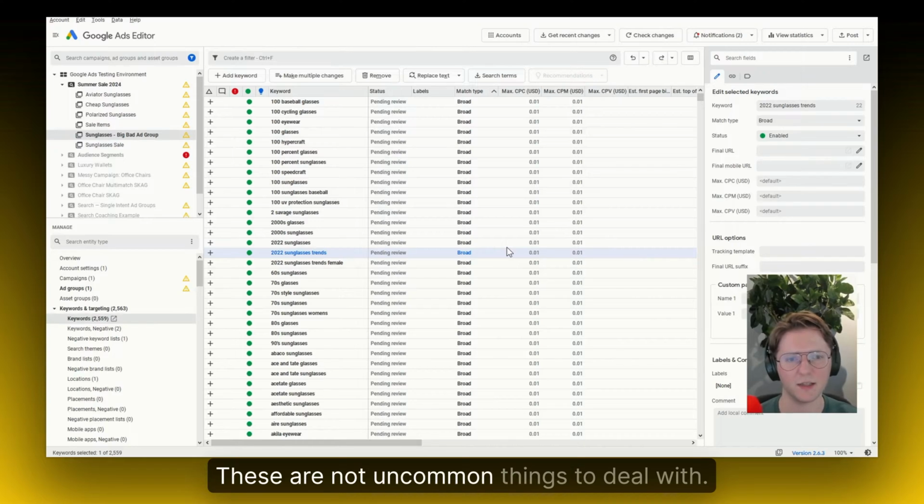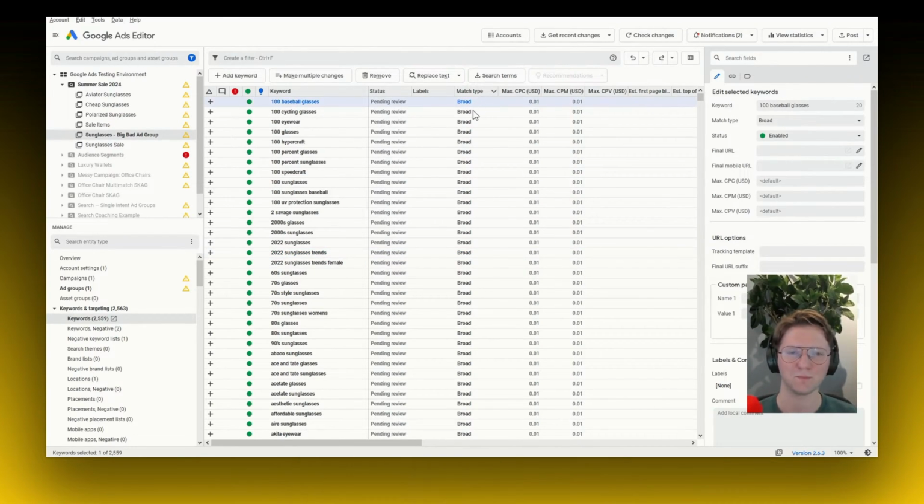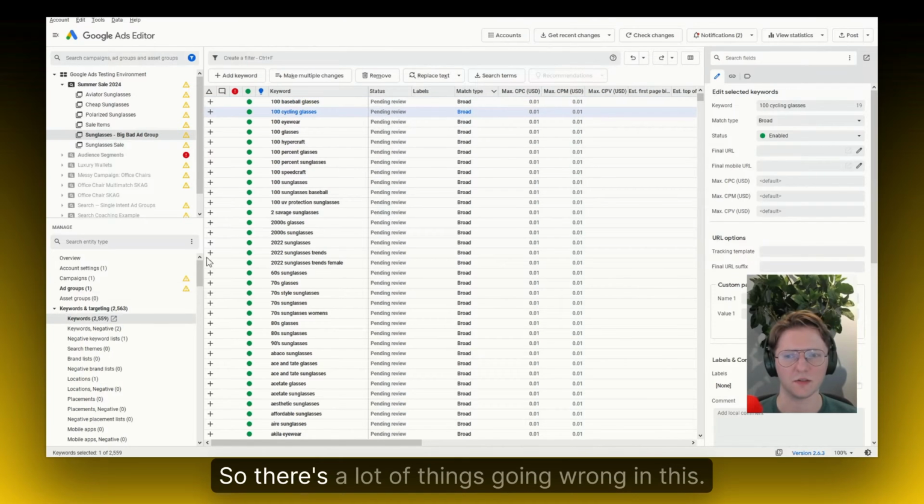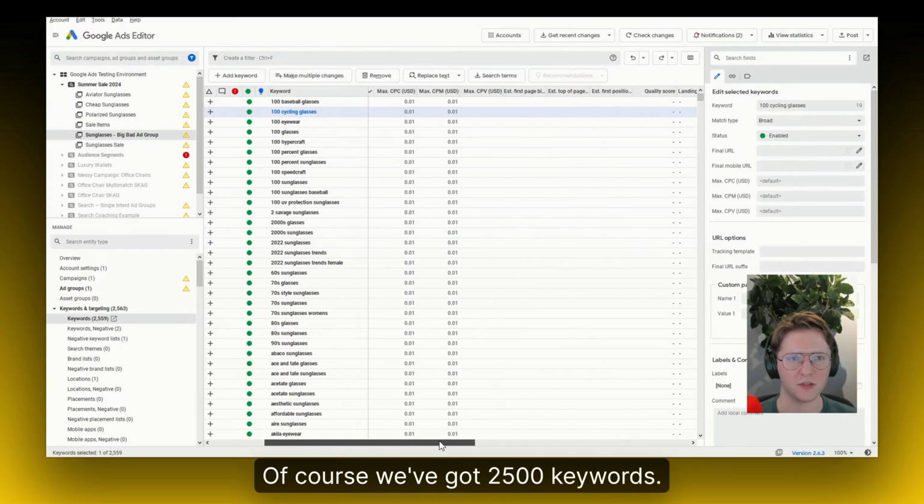These are not uncommon things to deal with, or maybe there's a big sale, right? And you need to fix this very fast. So there's a lot of things going wrong in this. Of course, we've got 2,500 keywords. They're all broad match.